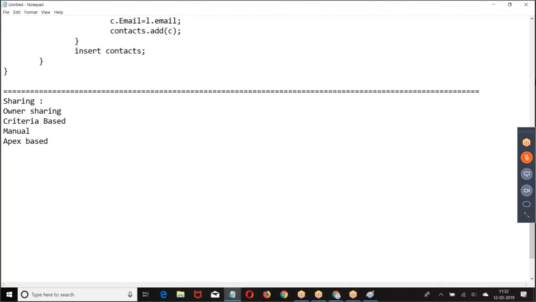Whenever we are unable to share the record with the owner-based, criteria-based, or manual sharing rule, then I will go for Apex-based sharing rule. Wherever owner-based, criteria-based, manual sharing is not working for you, then I will go for Apex-based sharing rule. When you want to go for Apex-based sharing, we need to understand a few things here.